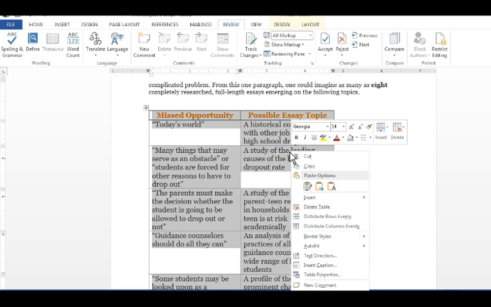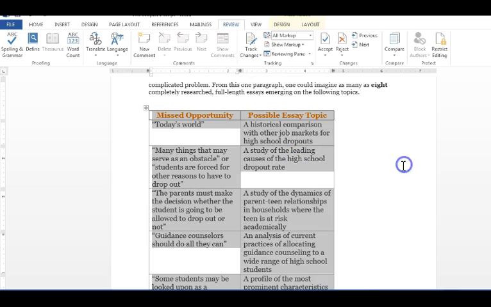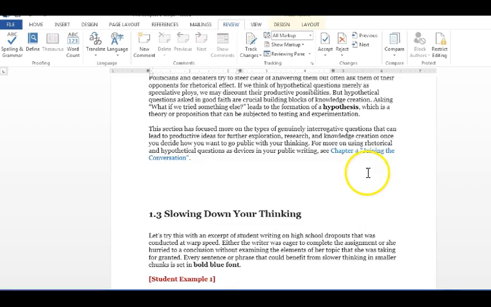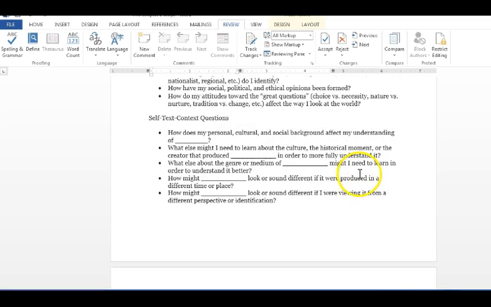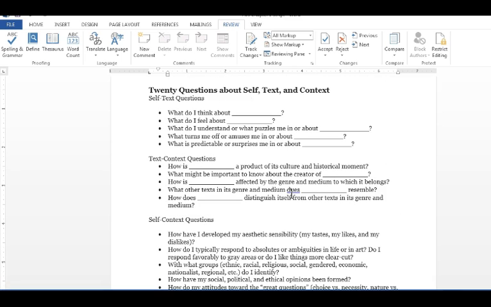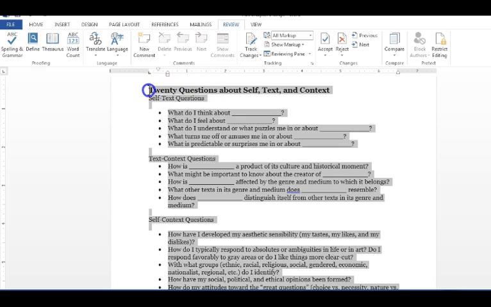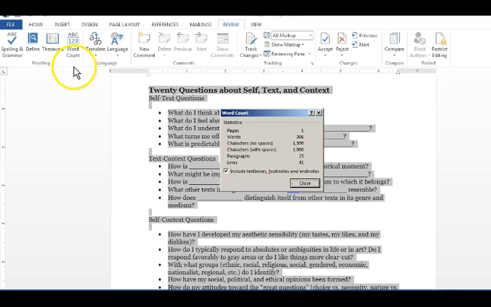Used to be when you selected a certain piece of the text, it would just measure that part. Let me go up, and maybe it's because in a table it's not doing it. So these are the bunch of questions they're asking, the 20 questions about the self, text, and context. Let me see if I select that, if that gives me a word count. Yeah. So just that list of questions is 306 words.